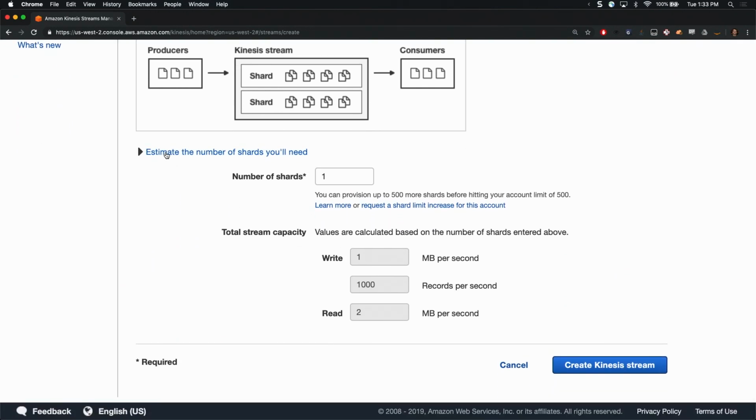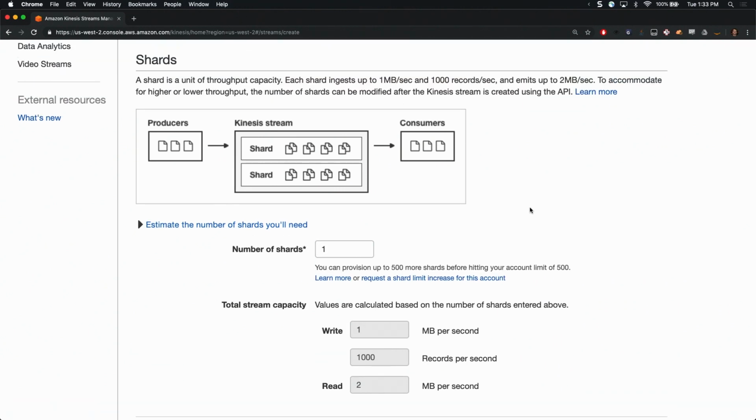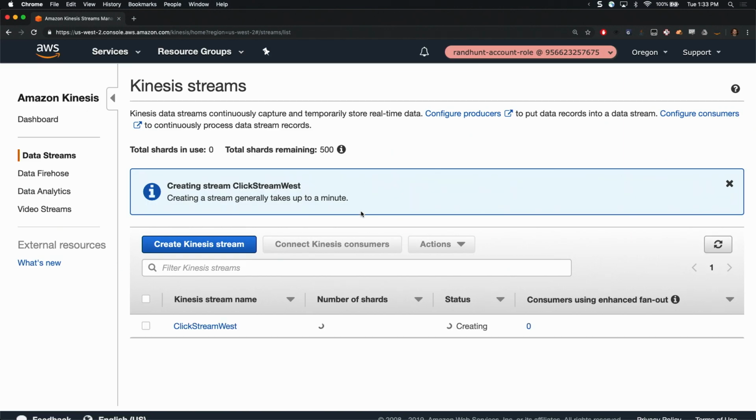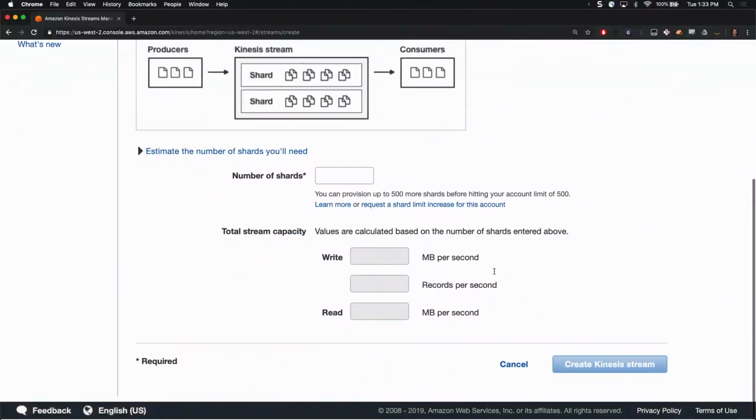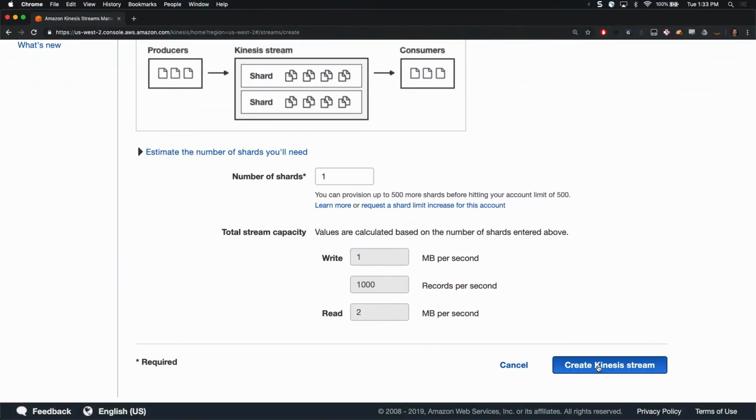And there's this handy little estimator to tell you how many shards you need. We're not going to go too much into that. But benevolent dictator, we'll create this stream. We're going to create an output stream. So we're going to just call this the hotspots stream. And we'll make another single shard thing.